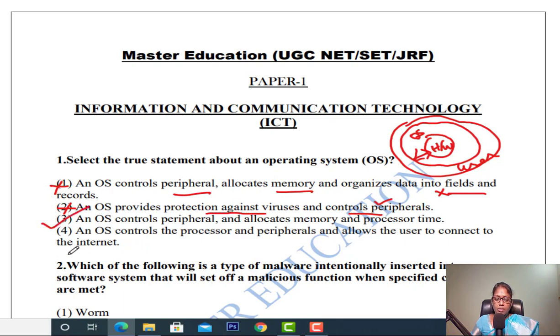And the next one: an OS controls the processor and peripherals and allows the user to connect to the internet. It controls the processor and peripherals, but the OS being present does not mean you can connect to the internet. Only if you have a Wi-Fi connection can we connect to the internet, right? So option 4 also won't do. Option 3 is the correct one: an OS controls peripherals and allocates memory and processor time is the correct answer.